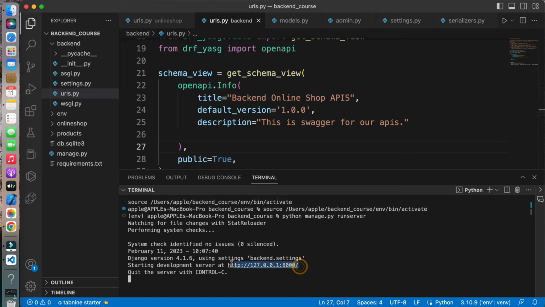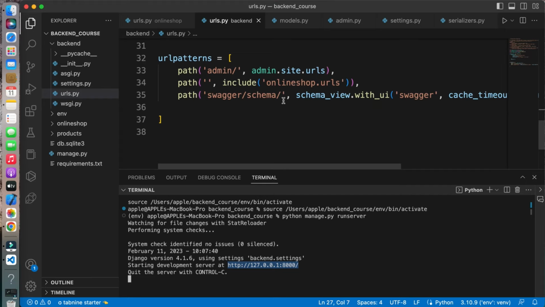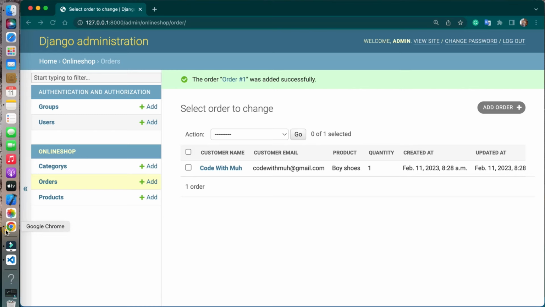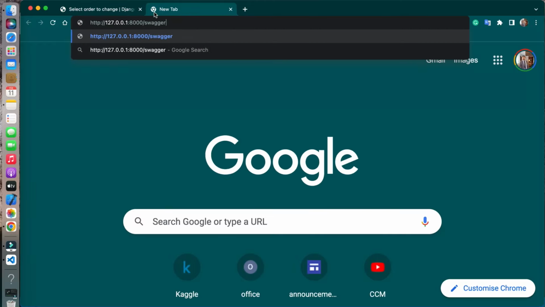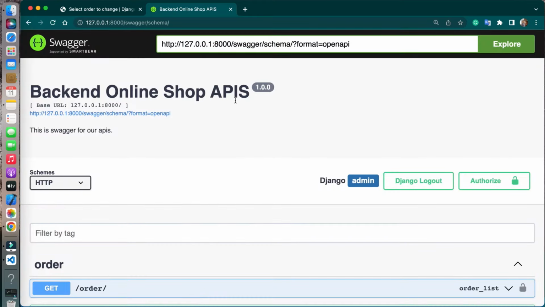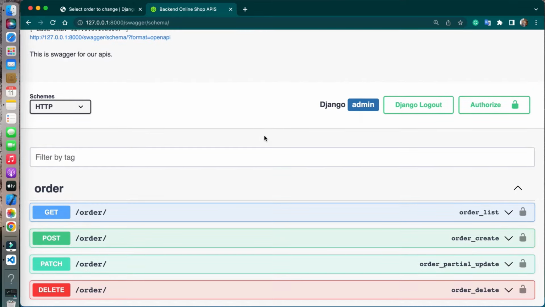Now let's visit this, and we will add the path which is swagger-schema. Let's go to my browser. I will add the path of my Swagger UI schema. Wow. So you can see this is our Swagger UI. You can see we have four APIs: get, post, patch, and order.